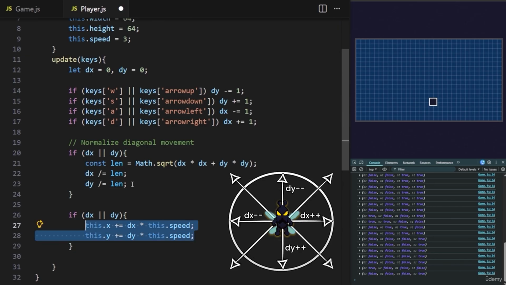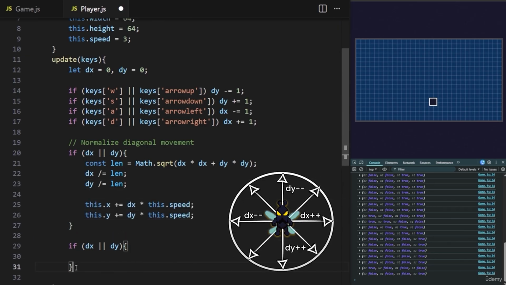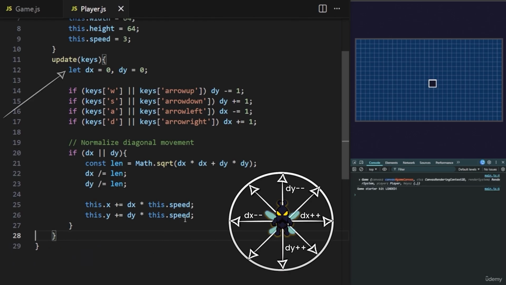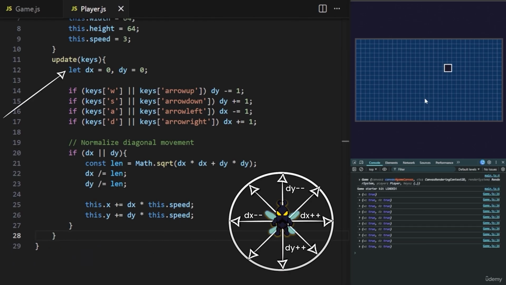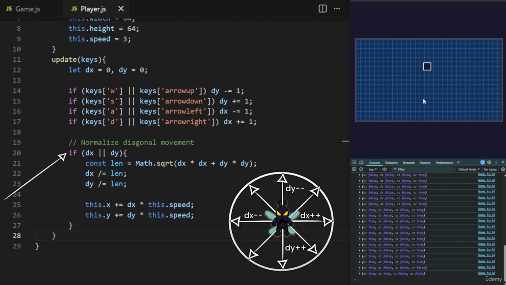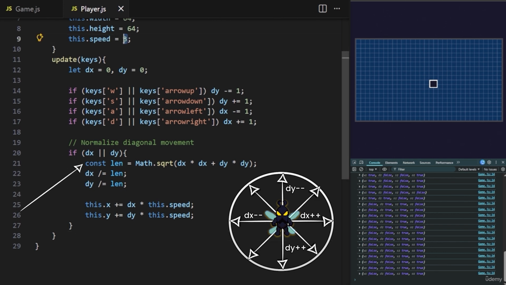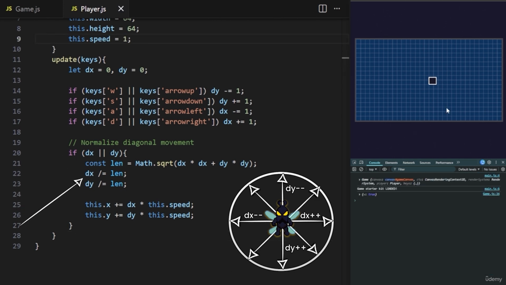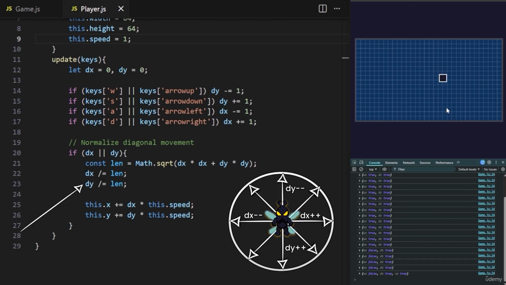Then I cut this code and I move it here. I delete this. So this is our movement formula. We reset dx and dy every frame. Then we check which keys are currently being pressed. If any directional keys are pressed during this frame, meaning the player wants to move, we make sure the player moves at the same speed in all directions by normalizing the movement vector.